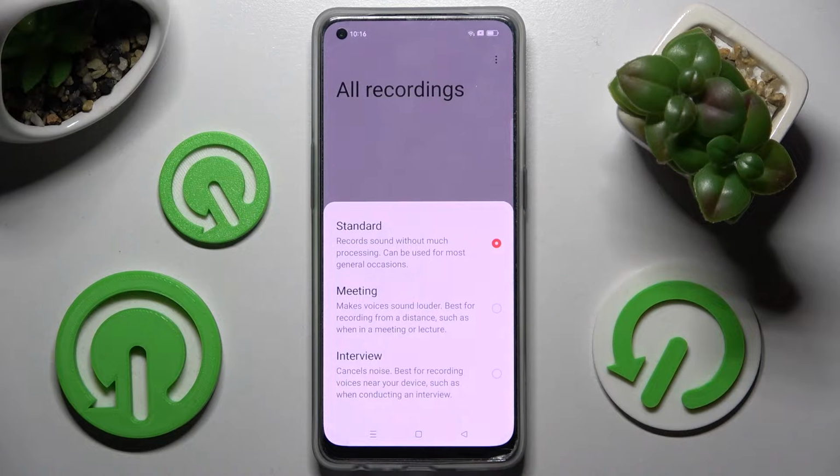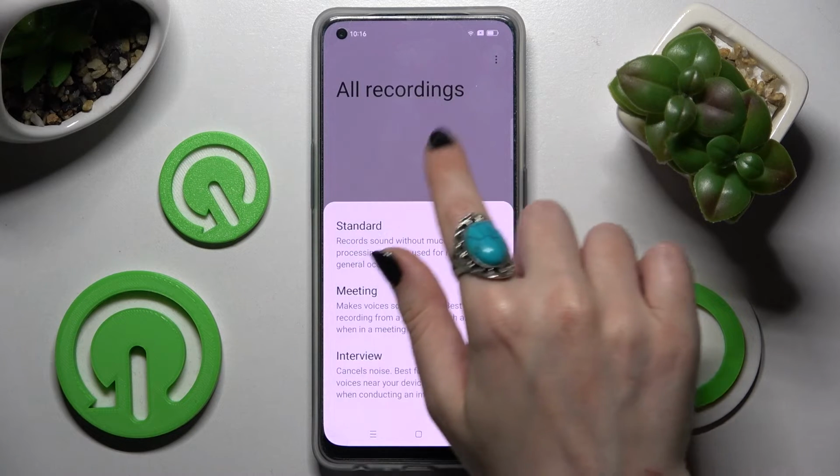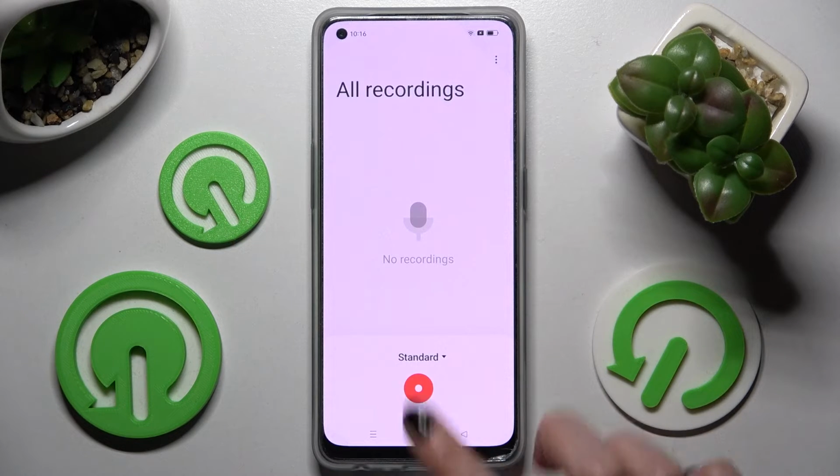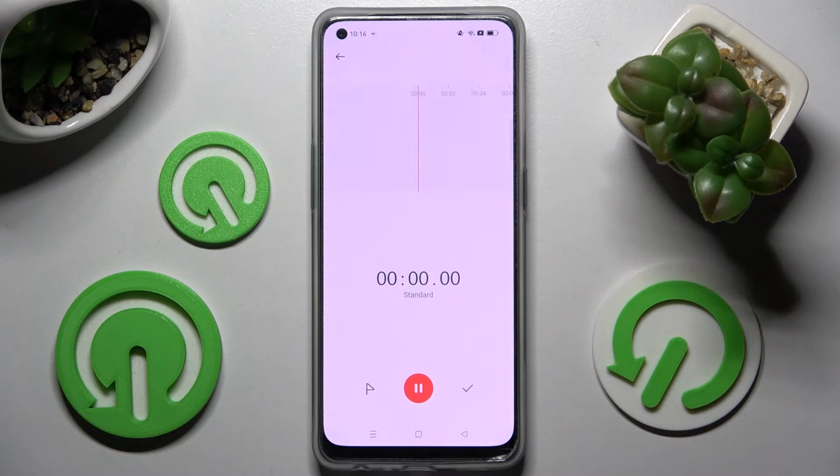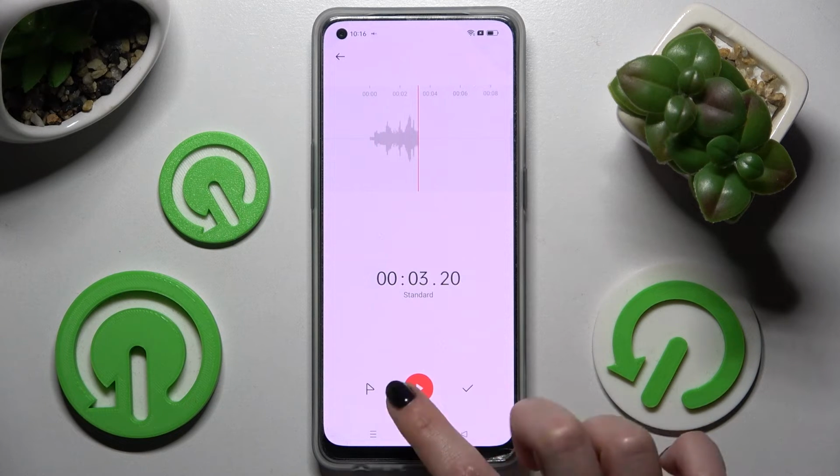Now you can select one of those, standard, meeting or interview. I will go with standard, so I have to click on this gray area over here and tap on this red button to start my recording. If you wish to pause it or unpause it, you can do that by clicking on the middle button again.